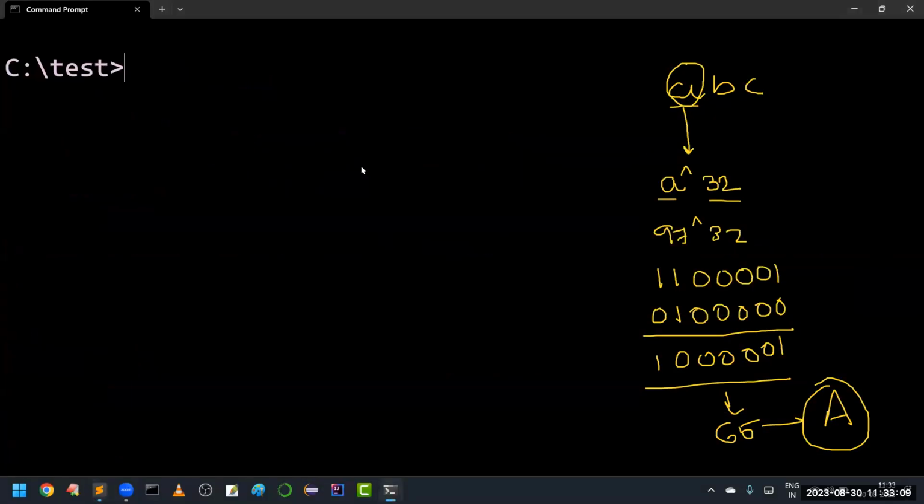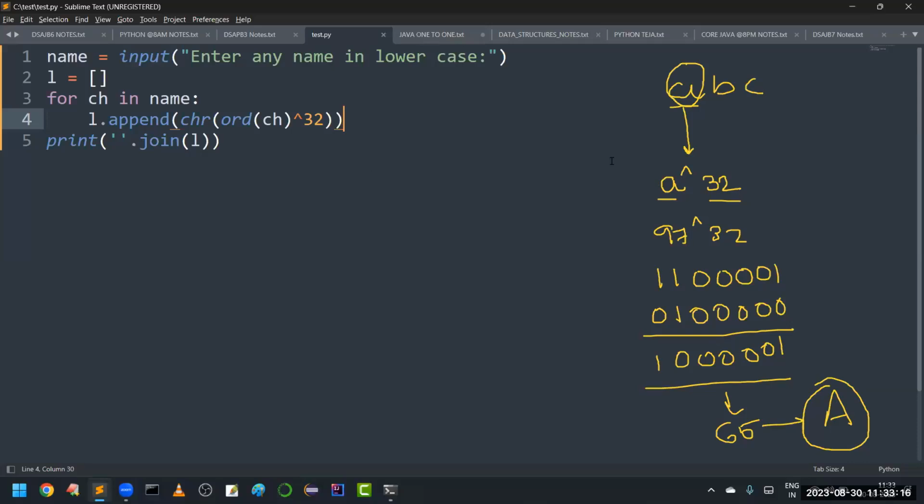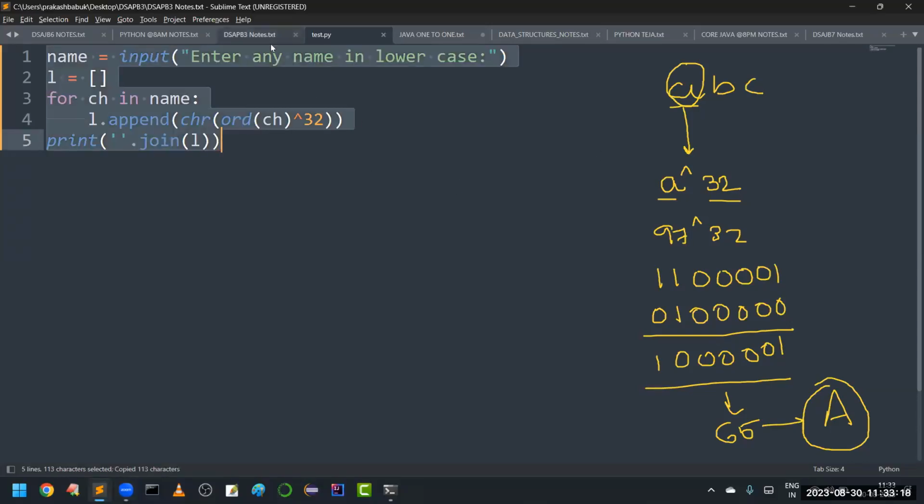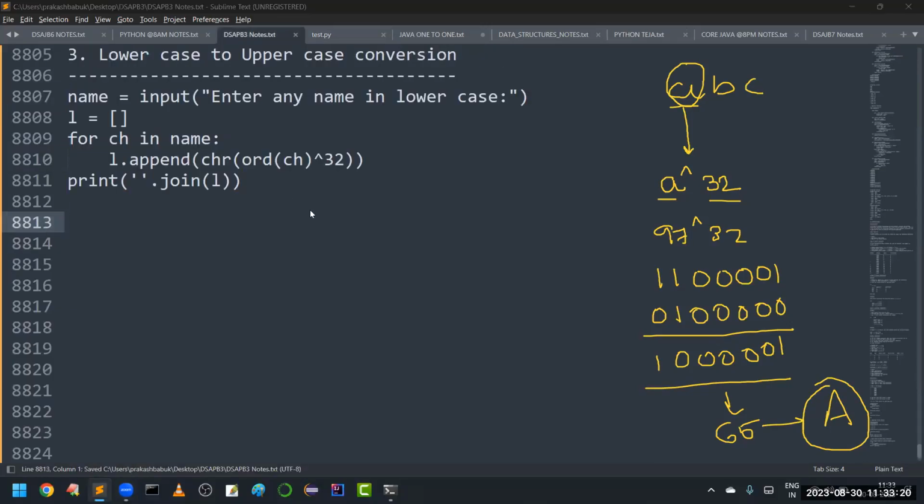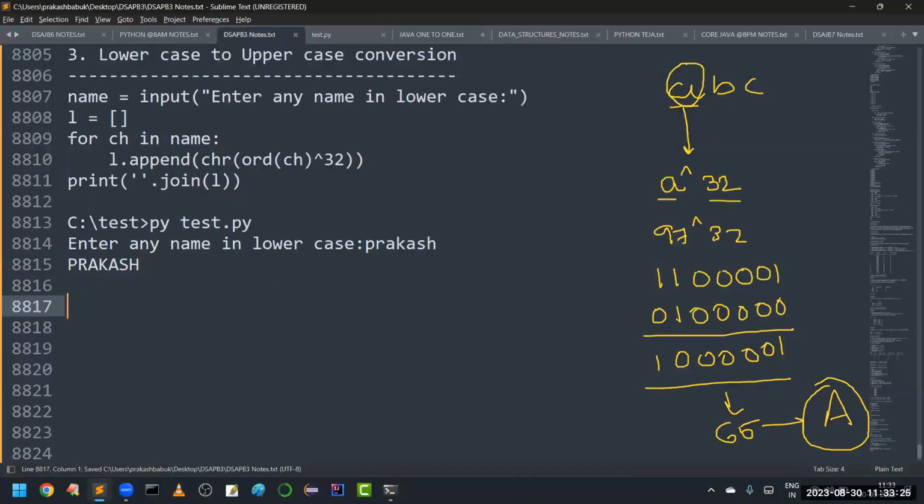Is it going to work? If the given input is Prakash, we got it in capital letters. Sir, lowercase to uppercase, how we are going to convert? You people got clarity. Now we have to see this reverse operation.